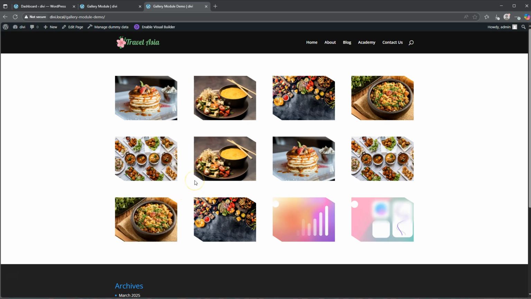Okay, so that's how you can quite easily create a little bit more of a modern look and feel to the gallery module. I hope this tutorial is helpful for you.